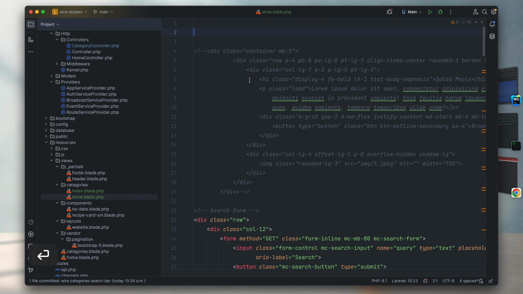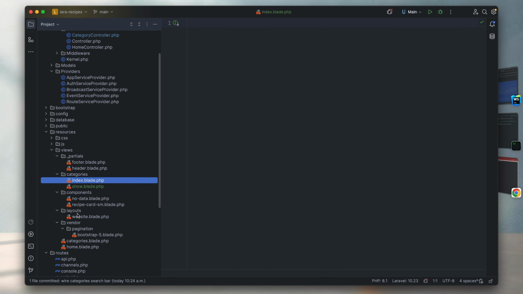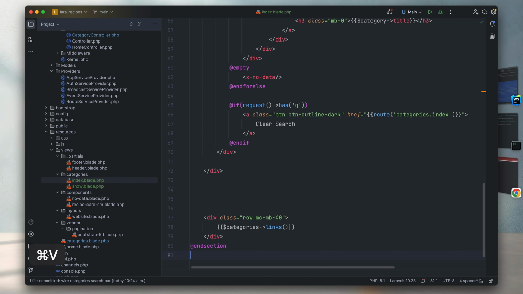I'm going to add the layout for it in a second, but just before doing so, let me move the content of the category that we have right now inside here, and I'm going to delete this one. And now the index is back to normal.